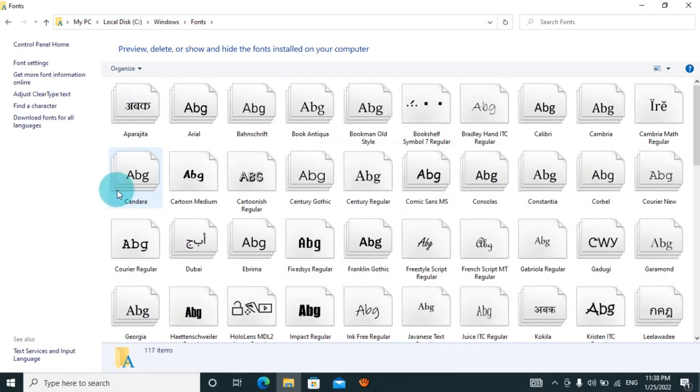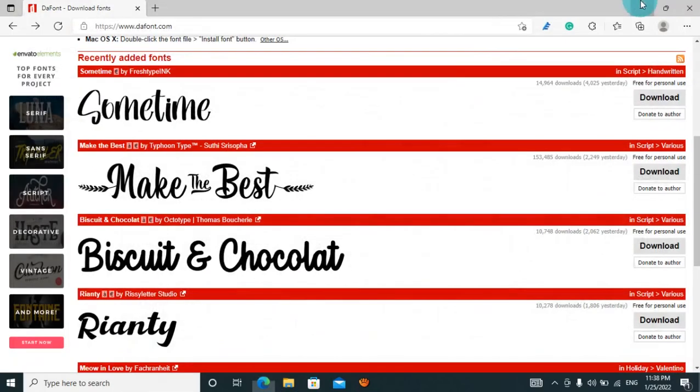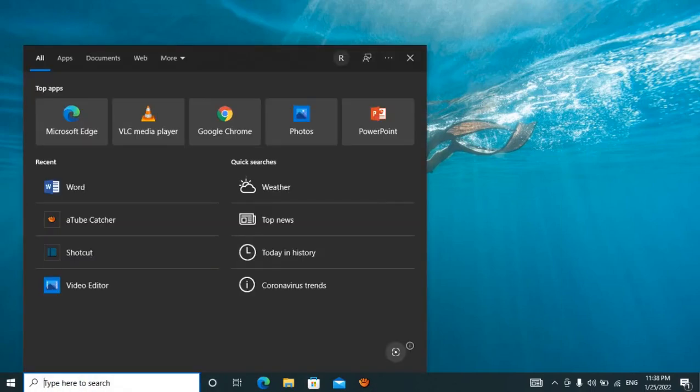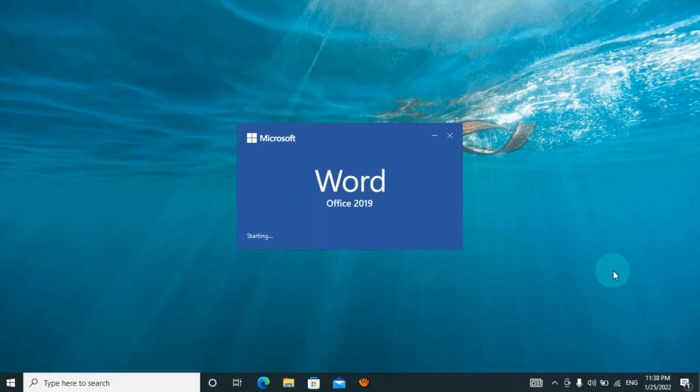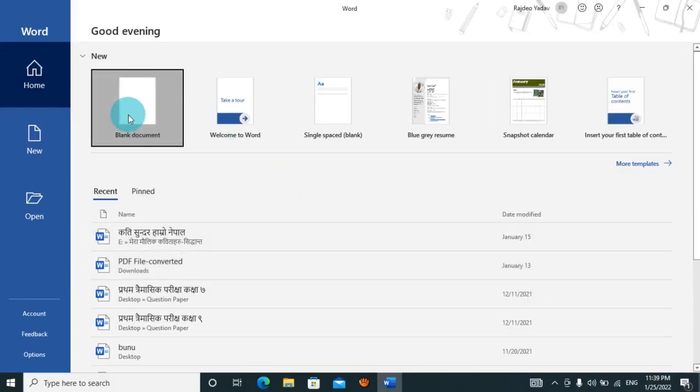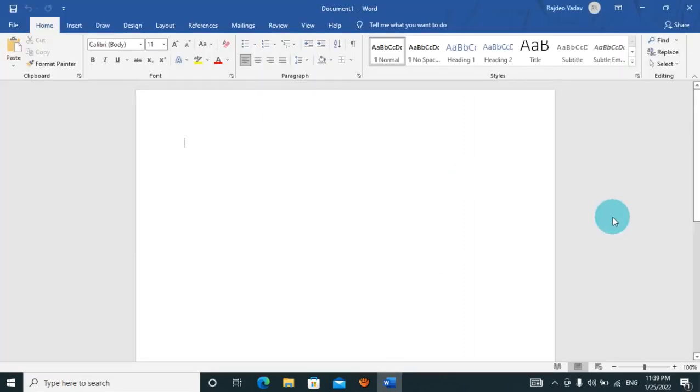Now if you want to check whether this font is installed on your PC or not, you can open any Microsoft product such as Word, and let me open this Word and check. Okay, now let me go to blank document and let me type Sometime here in the font search box. Okay, hooray, we have now this font.